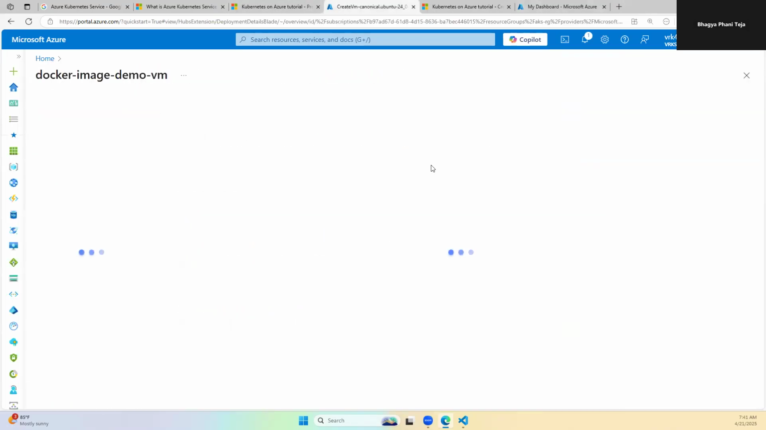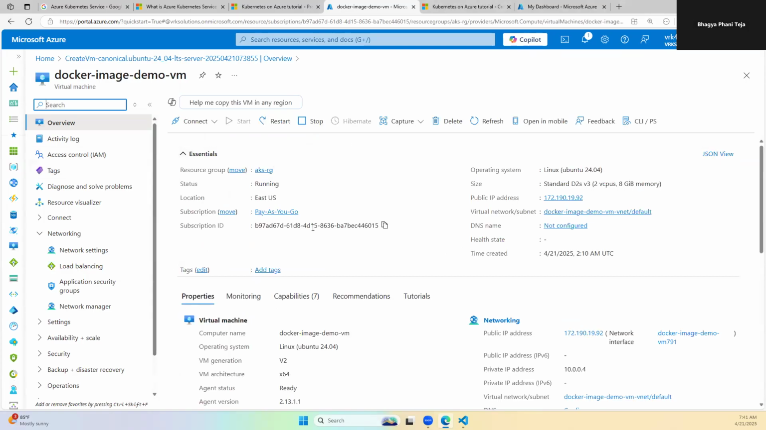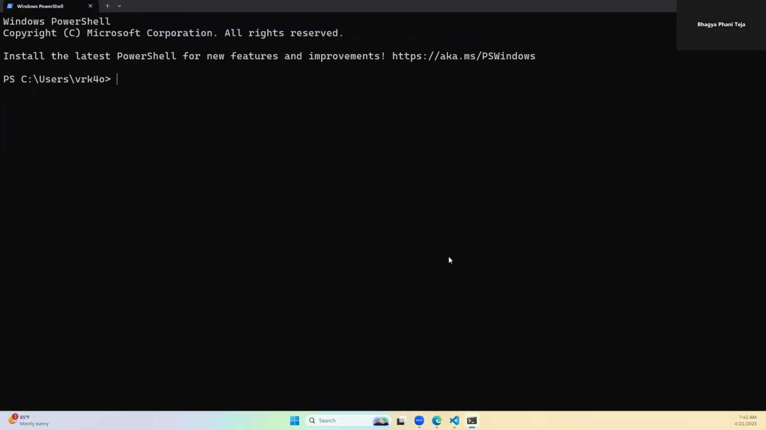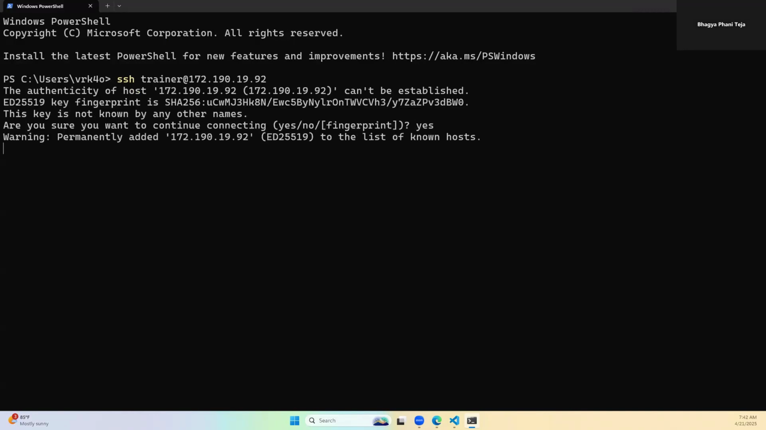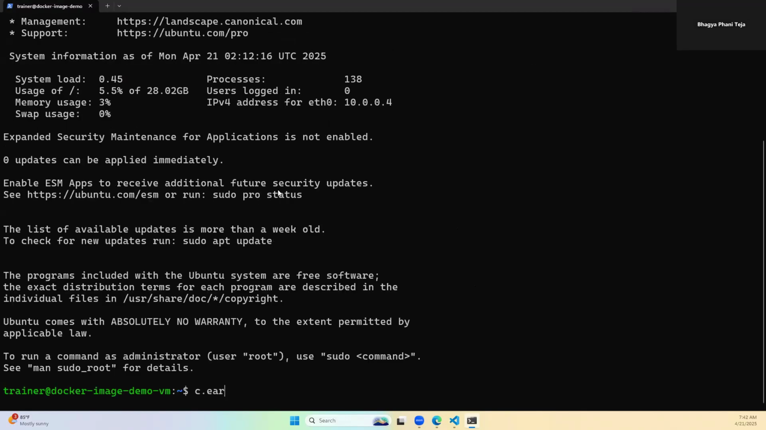So the machine would have got created. Let me log in to this machine. I have to open my terminal, and I'll log in to this SSH trainer. Yes. Enter the password. And there you go, I'm logged in.